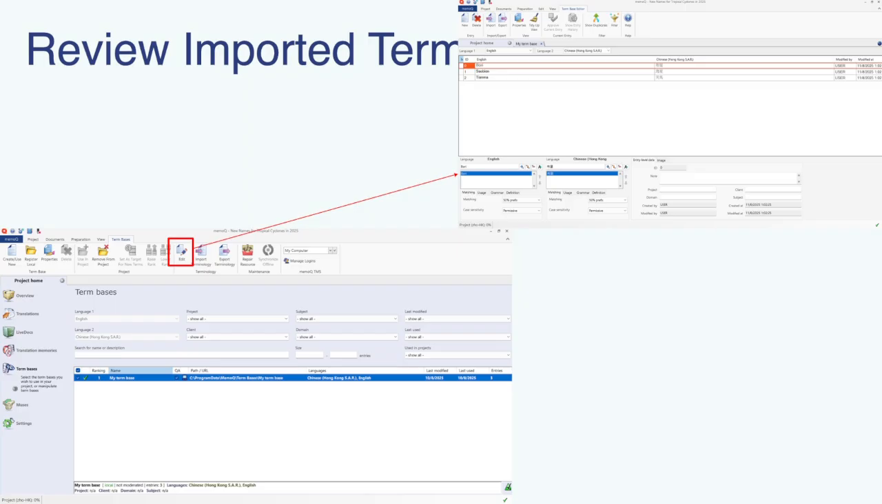However, it's always a good idea to do a quick check to make sure everything looks right. To do this, go back to the project homepage, select your term base from the list, and then click Edit on the top ribbon. This will open a spreadsheet-like view of your term base, a chart showing all the imported entries. Here, you can manually review and edit the terms. For example, if you notice any missing rows, unrecognized characters or fonts, or if you simply want to update a translation, you can make those changes directly in this view.